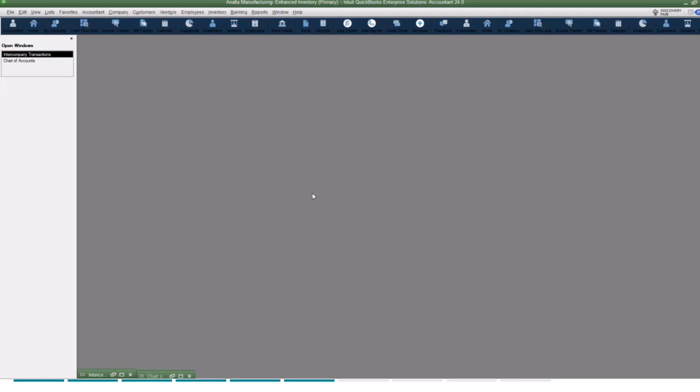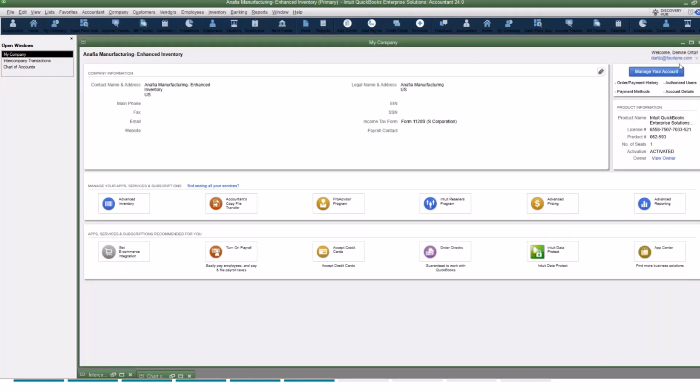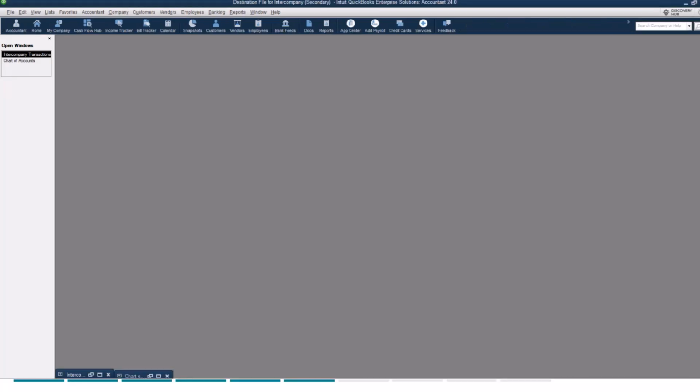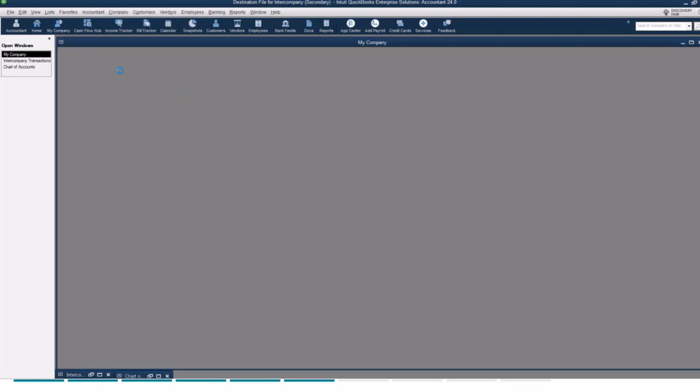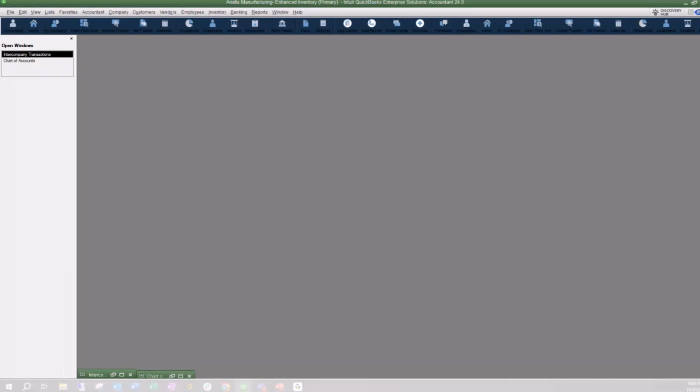So in our main company here, I am logged in as admin. I am signed in with single user mode, and I'm also signed in with my Intuit account as well. This will have to be done on both files. So toggling over to my secondary, my destination file, I am signed in here as well as admin, single user, and I am signed into my Intuit account as well here. Okay, so back over to our main account, main file.